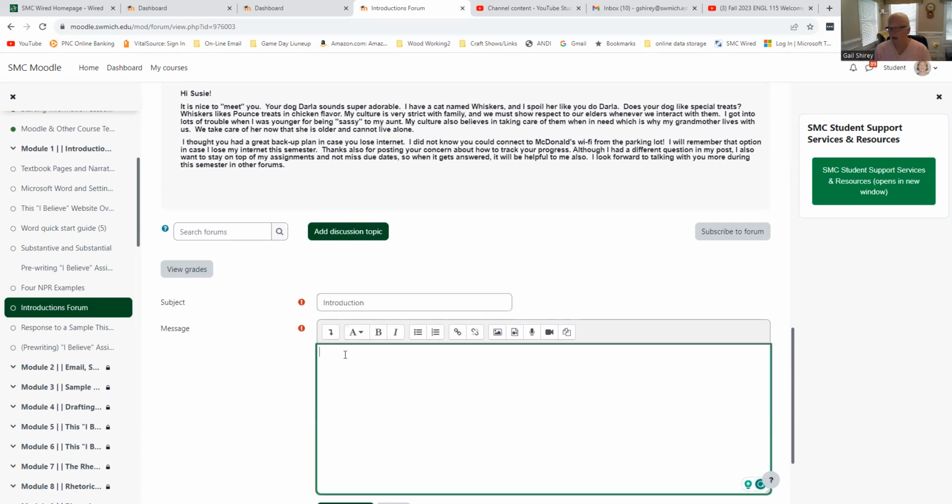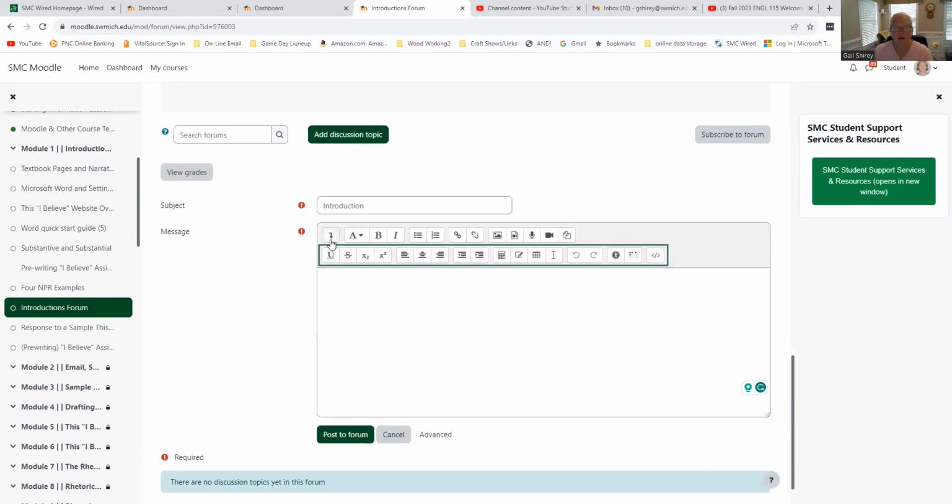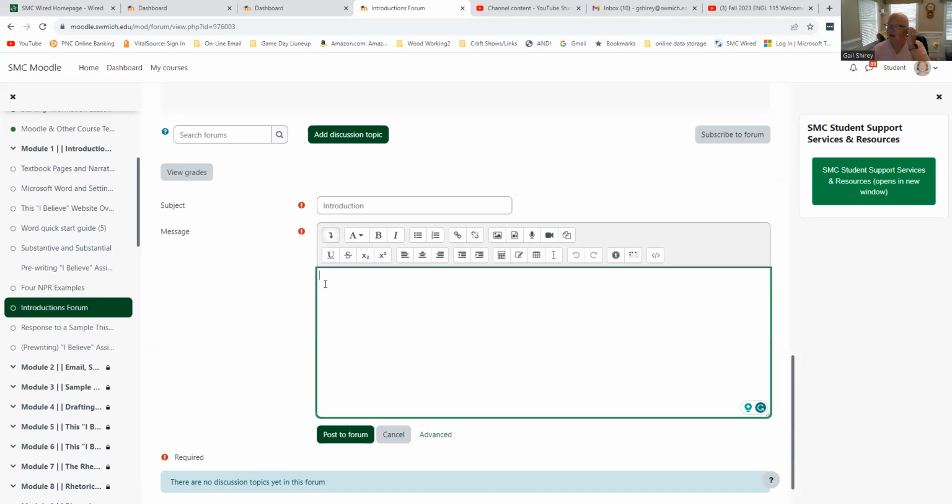And then you're going to type whatever you want to type. There are some tools available to you, not many, but there are some tools like bold and italic. But a word of caution, make sure you only use them as appropriate. When you are done, you simply click on post to forum, and it will then automatically post it into the discussion forum.